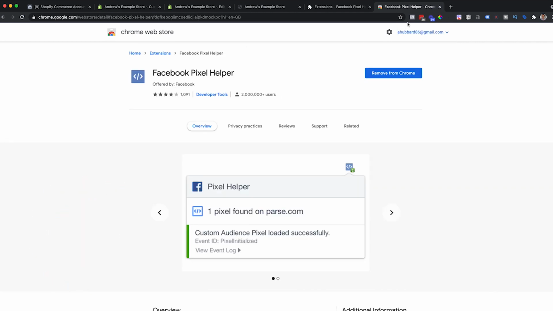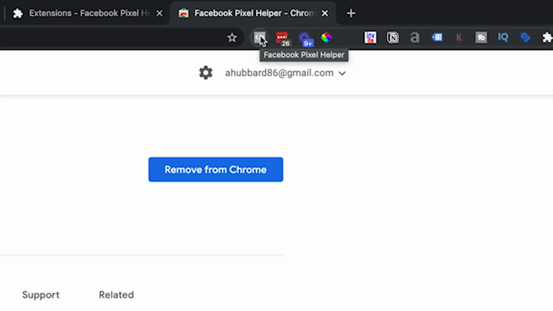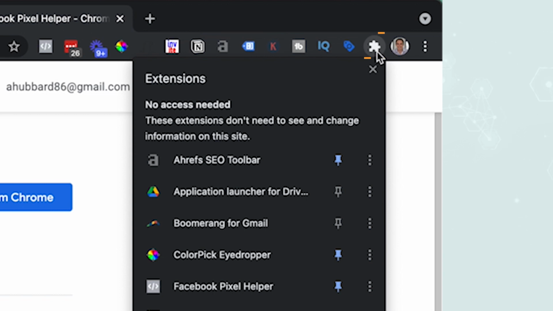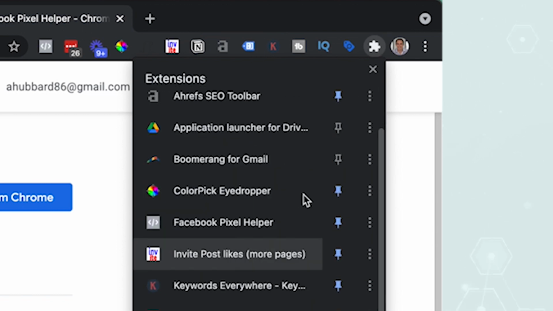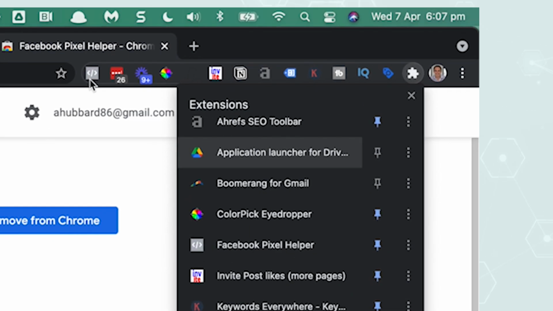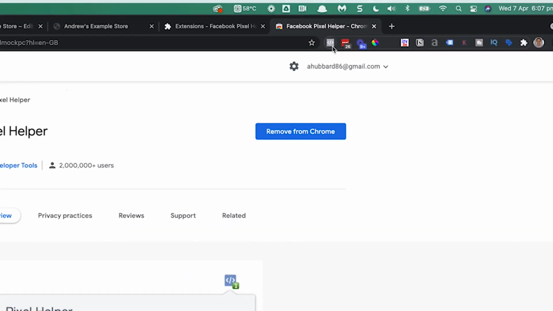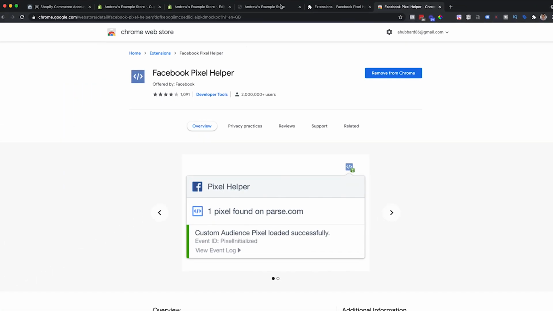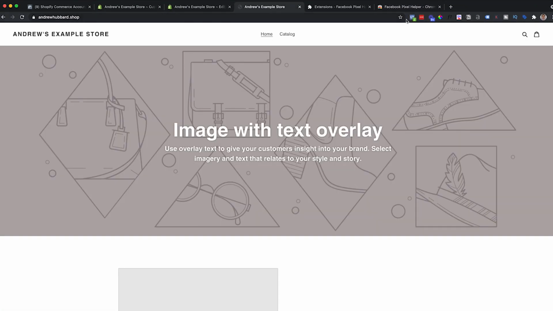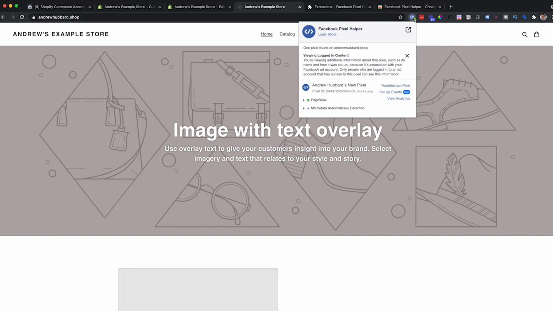Okay, once you do that, it's going to pop up here in your extensions bar in Chrome, and if it doesn't, you can click on this little puzzle icon here, and it will be in this list. If you just click the pin button, it will add it to the extension bar for you. Okay, so back to my website. If I click on this Pixel Helper tool, and if you've just installed it, make sure you refresh the page after you install it so it's working properly.